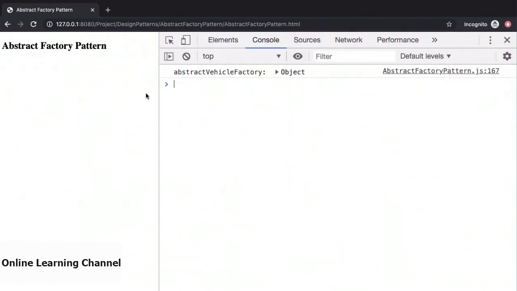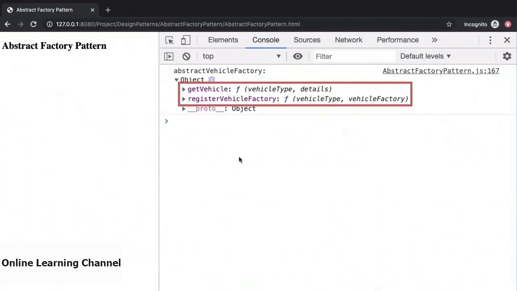Switch over to your Chrome browser and click through to abstractfactorypattern.html and open up Chrome Developer Tools. You can see the abstract vehicle factory object has been printed out to screen. Expand this object to view its contents. You see that it exposes two methods, getVehicle and registerVehicleFactory.